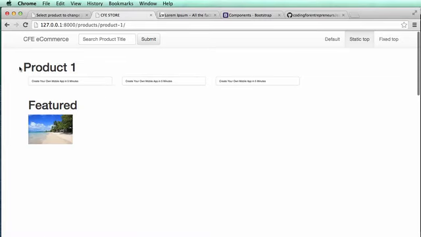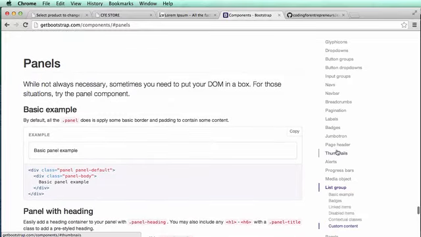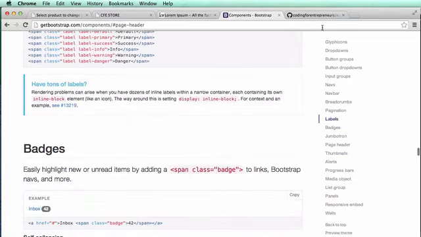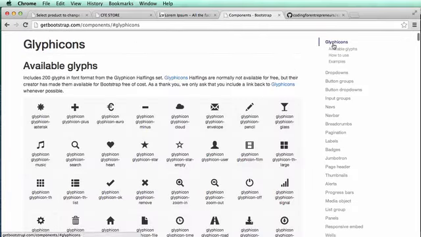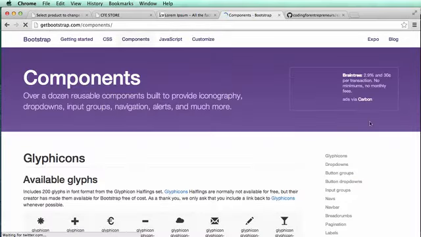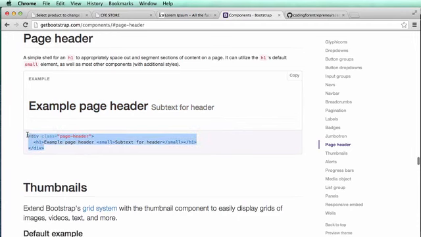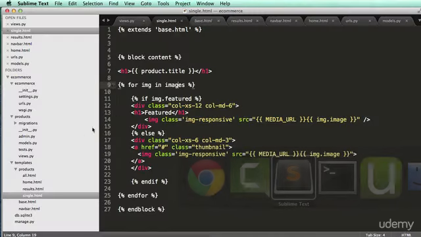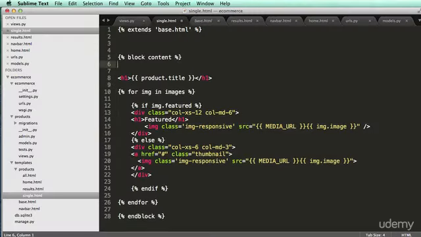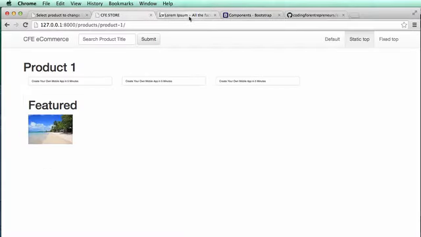So the first thing I want to do is change this into a page header. If we go into Bootstrap's components, on getbootstrap.com, I click on components, we see all these down here, and the one I'm going to do is page header. That's what it's going to look like at the end of the day, and there's the code for it. So let's copy that, go into our template, and right above the product title, I'm going to save that in, and we'll take a look.